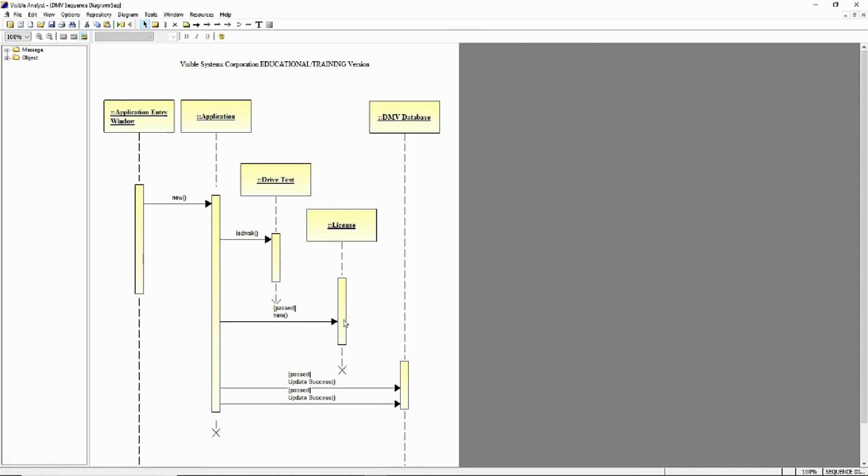So now let's add a return. An object can send a message in response to a message sent to it earlier. So in our example, the application object returns the message sent to it by the application entry window object. This one, ISDRVOK, whatever that stands for.